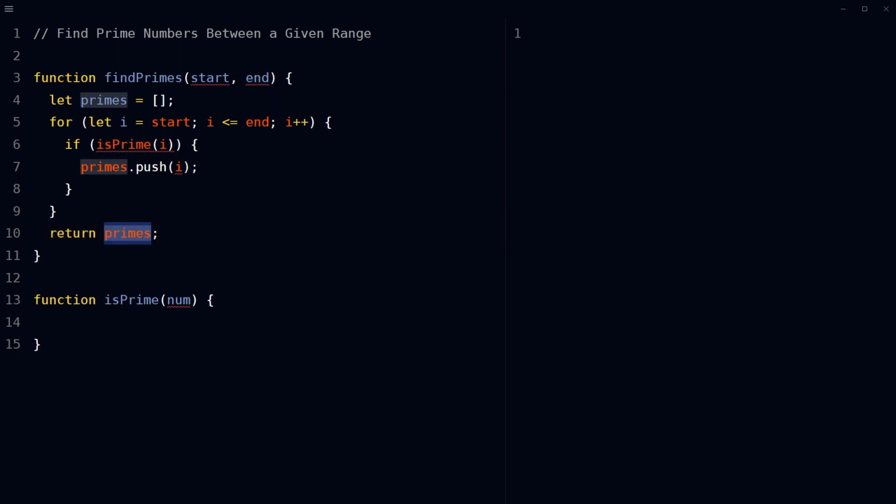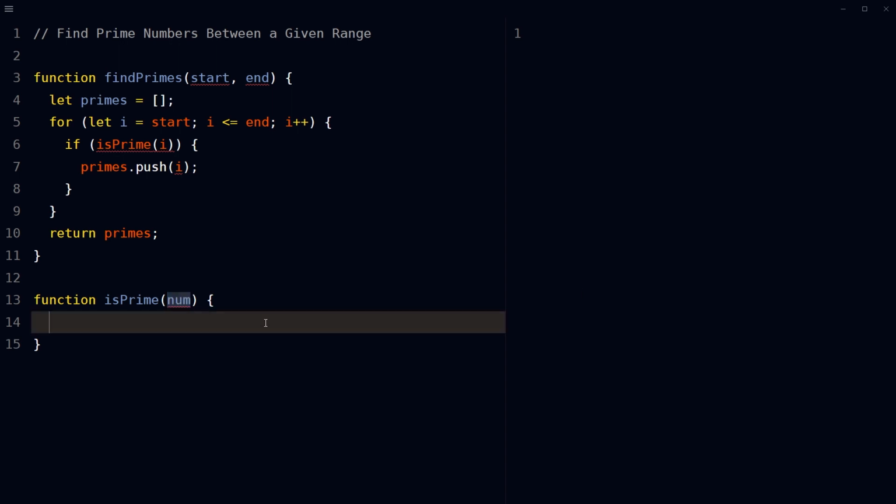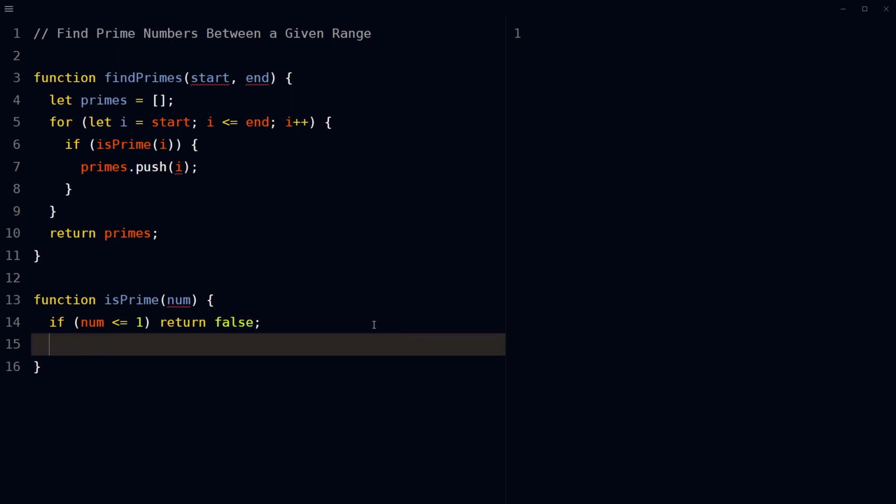Now the test of prime number is remaining. That we will do in the second function. isPrime takes in one argument, a number. It will return a boolean indicating whether or not the number is a prime number. First check if the number is less than or equal to 1. If so, return false, since 1 is not a prime number.